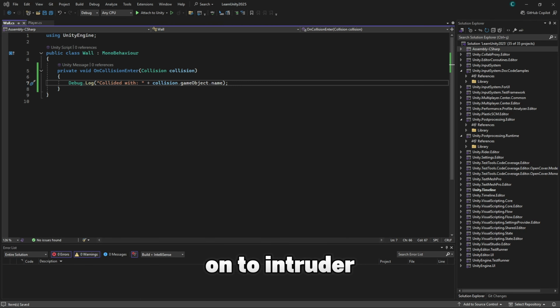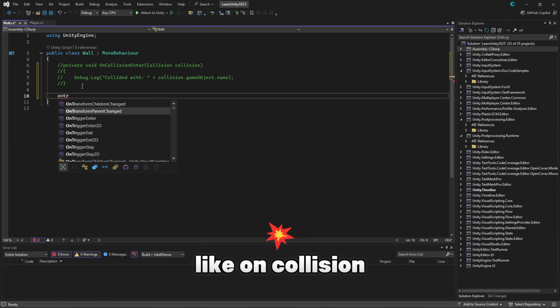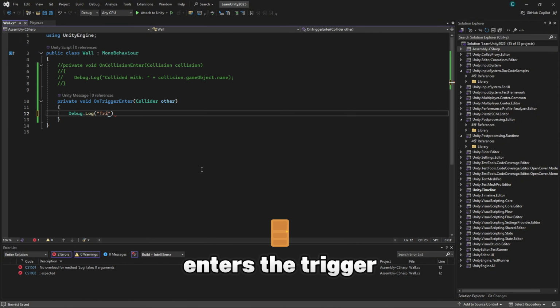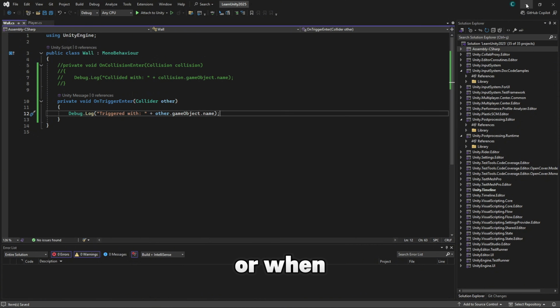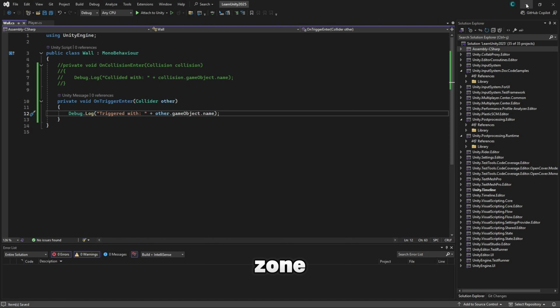Now, let's move on to OnTrigger. Instead of detecting physical collisions like OnCollisionEnter, OnTrigger allows us to detect when one object enters the trigger area of another. This can be useful for events like pickups, areas of effect, or when we just want to know when something passes through a specific zone.